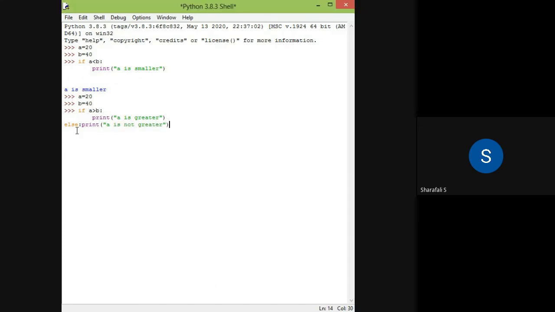You can write "a is not greater than b". So if I run this program, then I will be getting "a is not greater", because in this case a is less than b. So it is not going to this statement which is in the if block, because this condition is false. Then it will directly go to the next statement or instruction, else, which is printing this particular string, "a is not greater". Okay, that is how else will work.